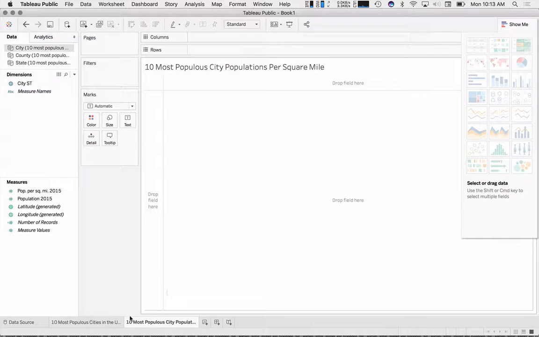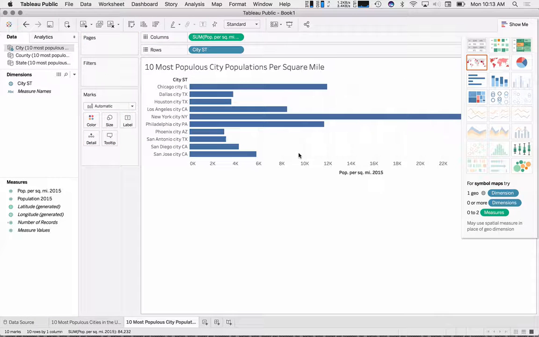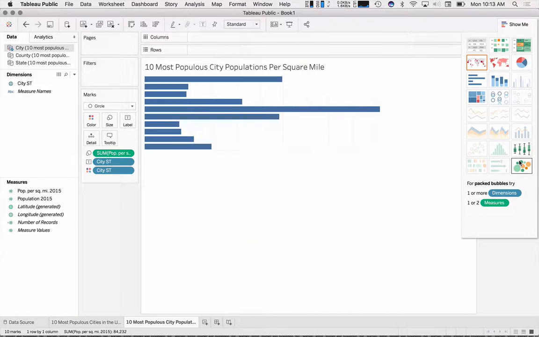All right. So for this one, also, you're going to bring in your city names. But then you're just going to grab your population per square mile. And then you can decide how you want it to look.